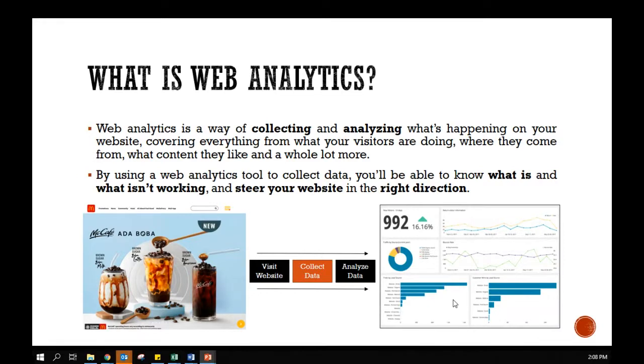Web analytics is a way of collecting and analyzing what's happening on your website, covering everything from what your visitors are doing, where they come from, what content they like, and a whole lot more. By using web analytics to collect data, you'll be able to know what is and isn't working and steer your website in the right direction.